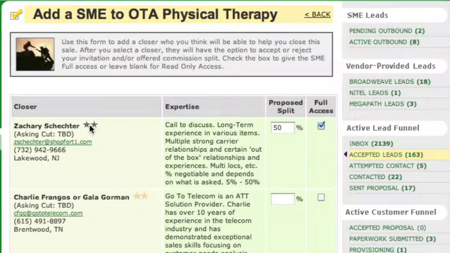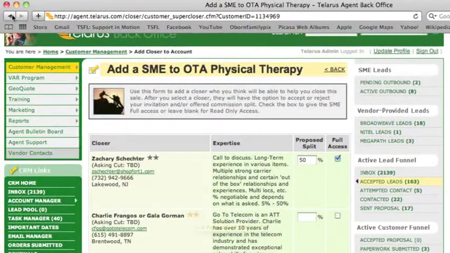You'll also notice a little star next to the agent's name. This shows you what type of partner they are with Telarus through the Agent Rewards program. A Platinum partner, as it shows here, has over $250,000 with Telarus. A Gold partner has over $100,000 with Telarus. So you can see that these people have actually done something.